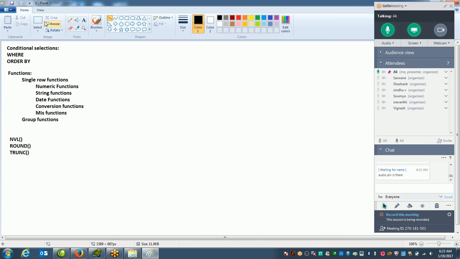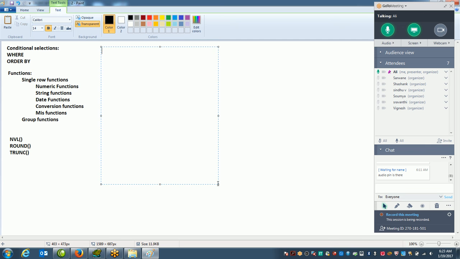Next, coming to string functions. In string functions, we have functions like this: init cap, lower, upper, L trim, R trim, trim. Next we have substring, instring, and next concat.